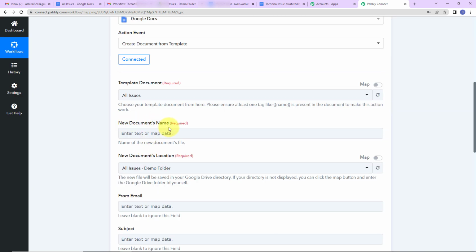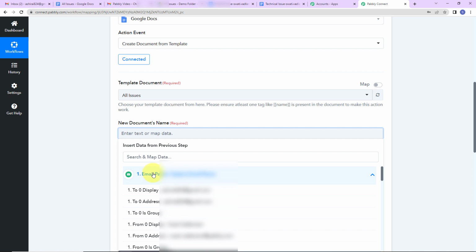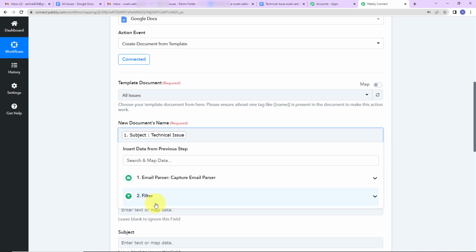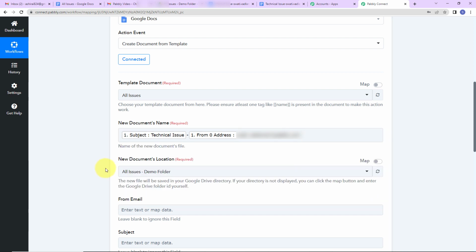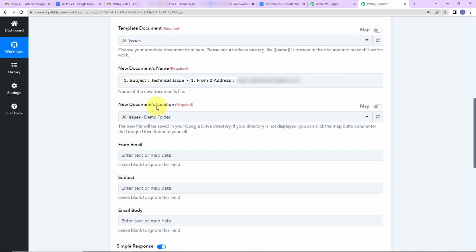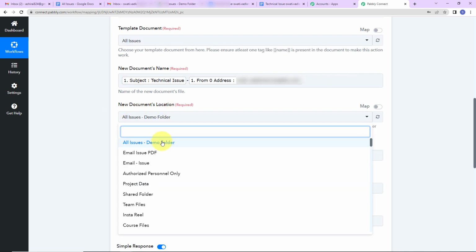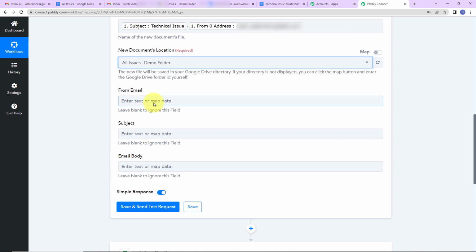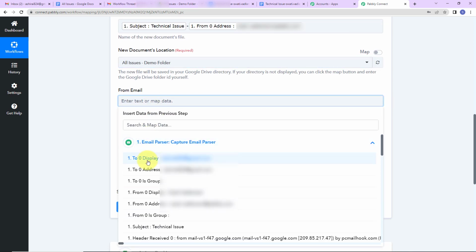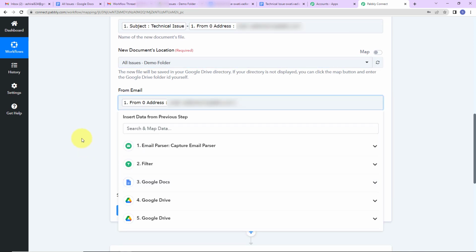Now the new document's name, so I'm going to name it as, go to step 1. So this here is the subject, put a hyphen, and here is the address. So the document's name will come with the subject and the person who has sent it. Then we have the new document's location. So here again we have all issues demo folder. This is the file that I've created in my Google Drive. Then it is from email. So here I'm going to map the from email. So this here is the from email.